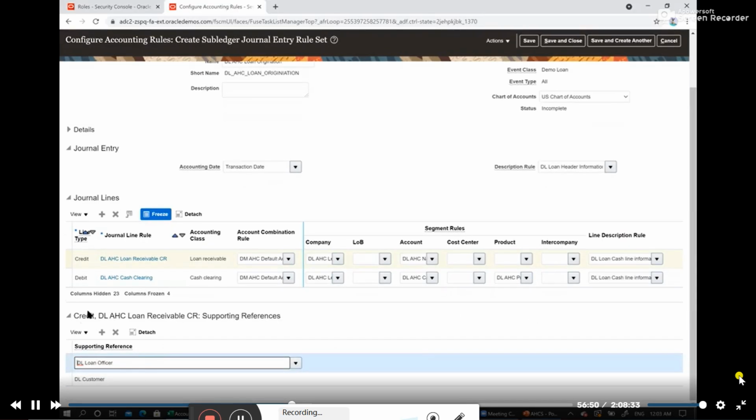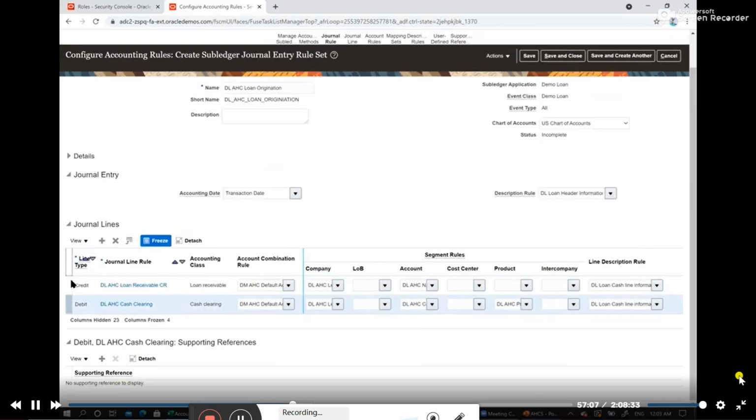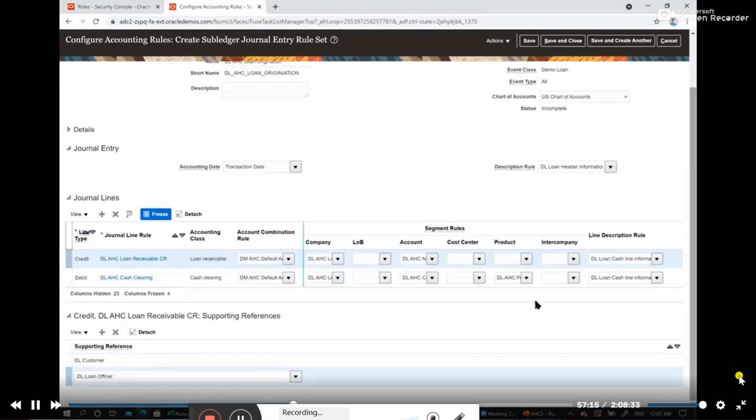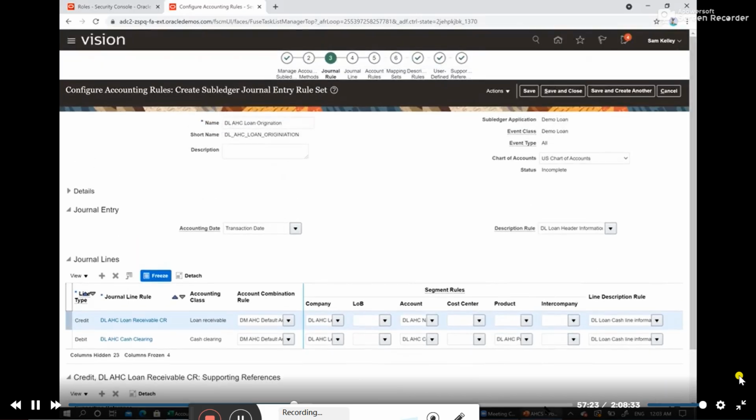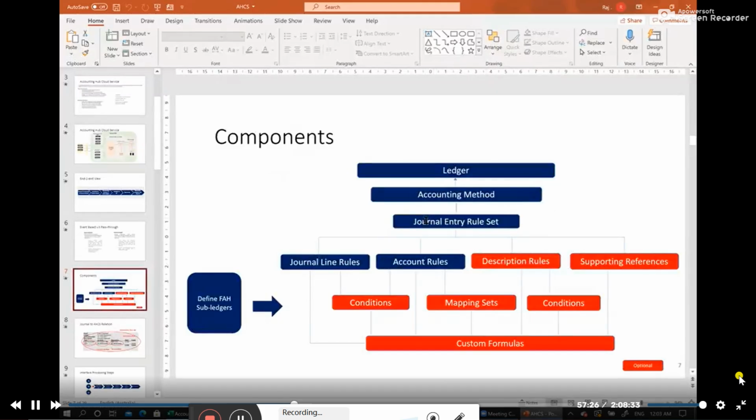So again, let me repeat. Supporting references you link to these lines, general line. So I can assign to the other also. In this case, system is going to record the supporting references only for this credit line. System won't record for the debit line because we haven't associated anything here, and I don't want to associate on this second line. I need to assign on the receivable side so that I know who is my customer and who is my loan officer for that particular transaction. So now you can pretty much look at this one. We replicated the same thing over here just now.